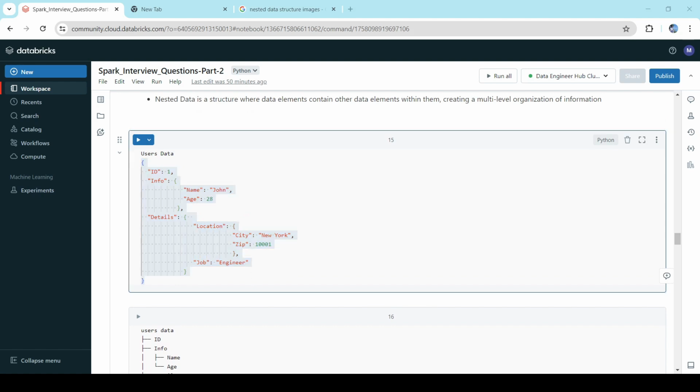In the next session, we will discuss handling skewed data using the salting technique.